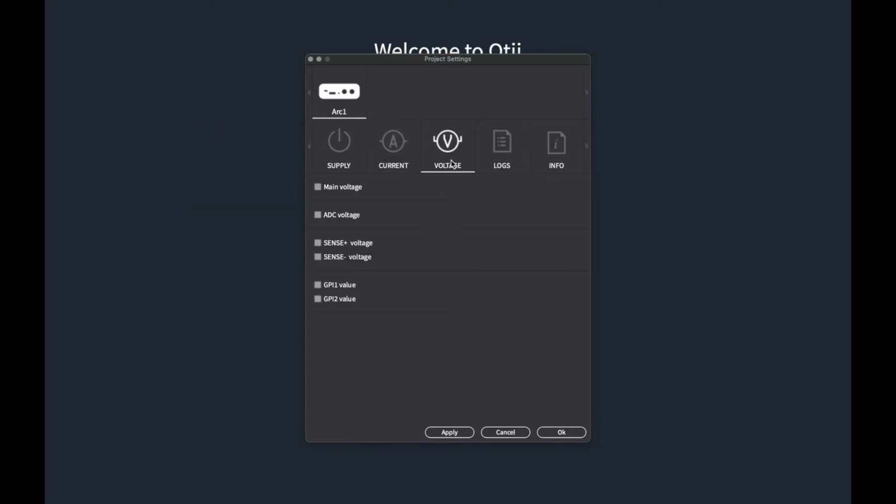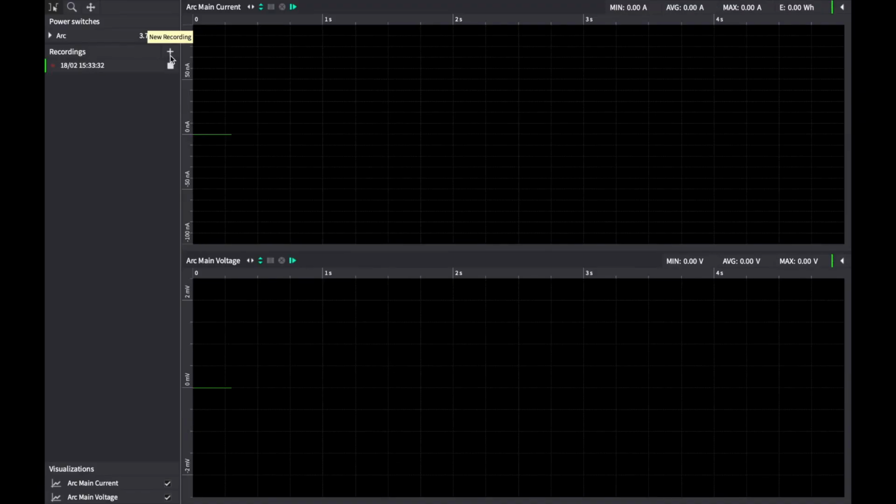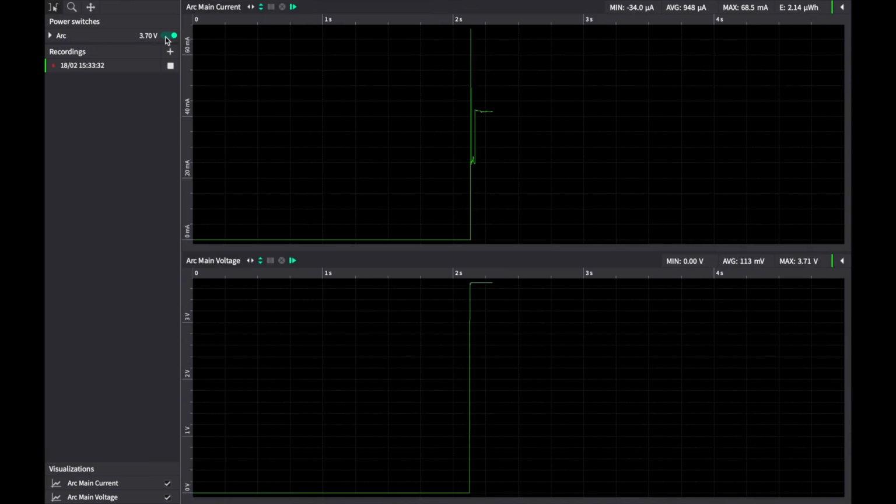Now let's go to the tab called voltage. To graph the voltage, enable main voltage channel. Then click OK. Press the plus sign to turn on your recording, and then switch on the power on your Otii Arc.